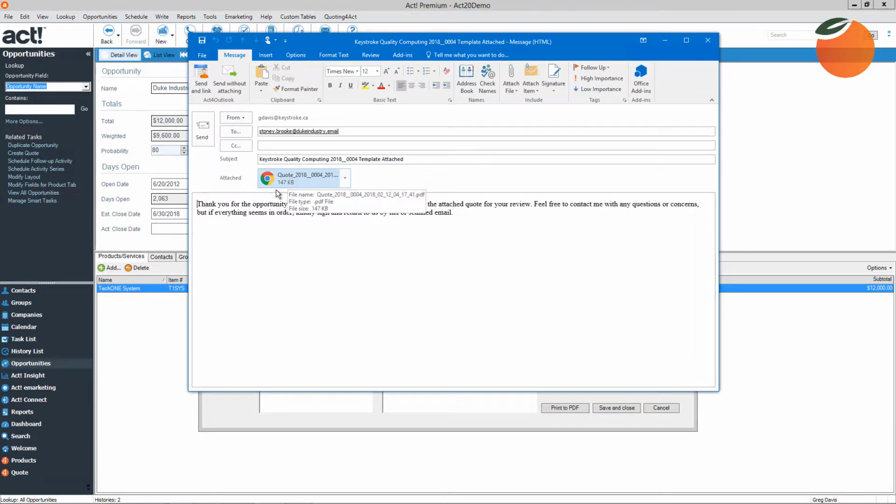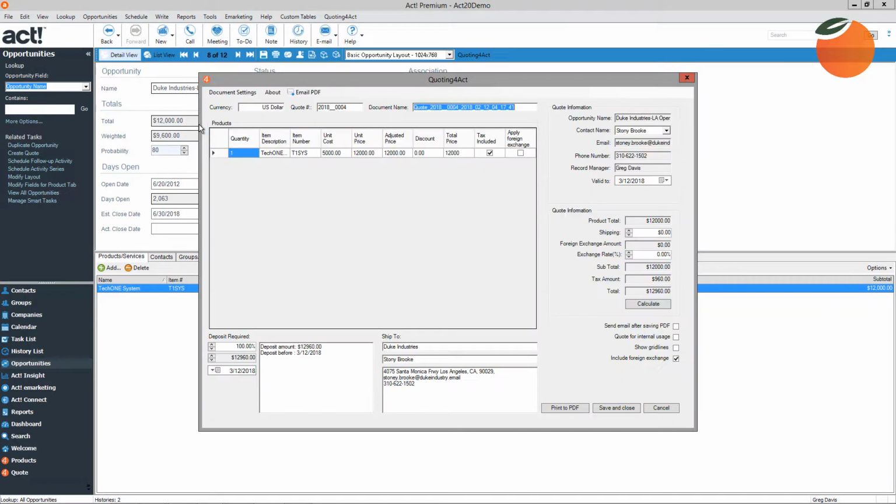Email address, it's attached the quote. It's putting the body of the email right here. And so we can go ahead and send it through Outlook. So I'm just going to click send right here. Now it's done. So now click on save and close.